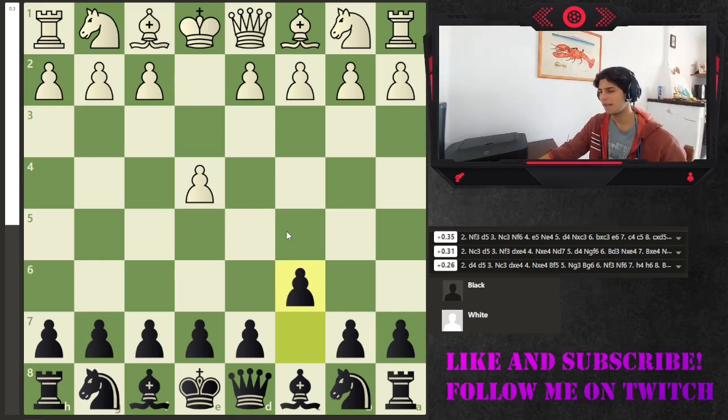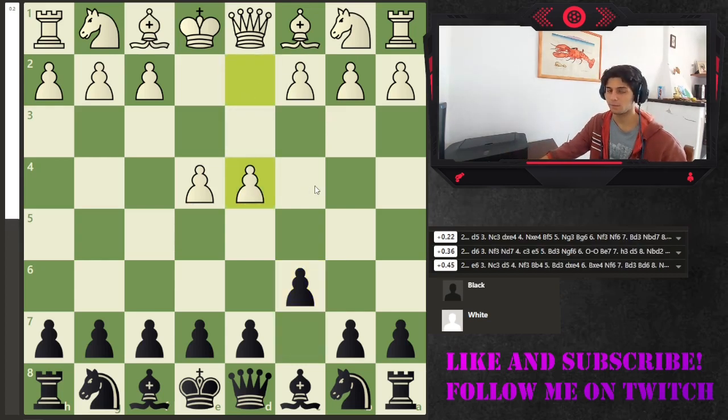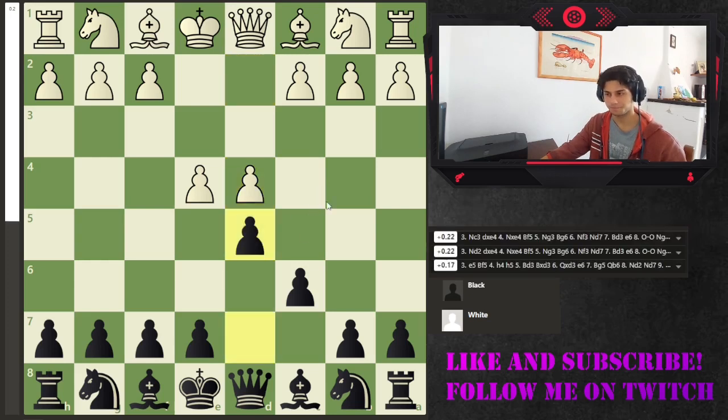Here white has several options, but the most critical one is to play d4. White can theoretically go knight f3 and knight c3, but the move you're gonna face 90% of the time is d4. This is considered to be the main line. Here you're gonna play d5.